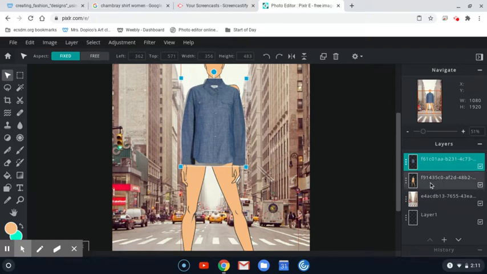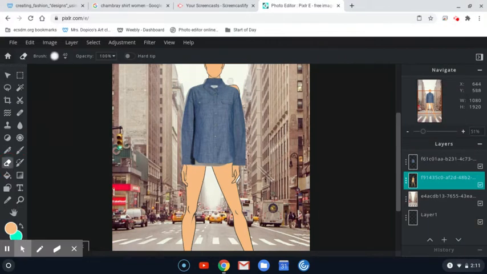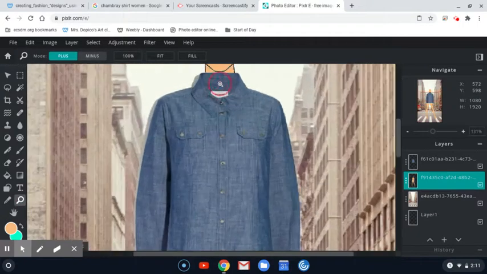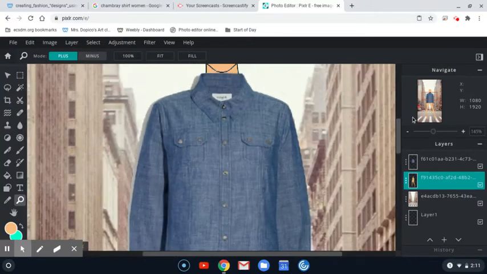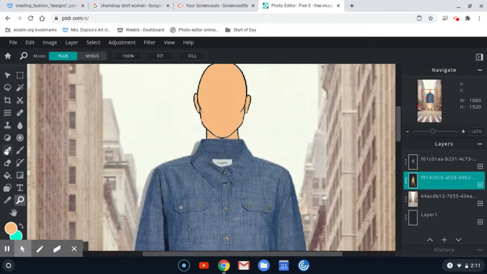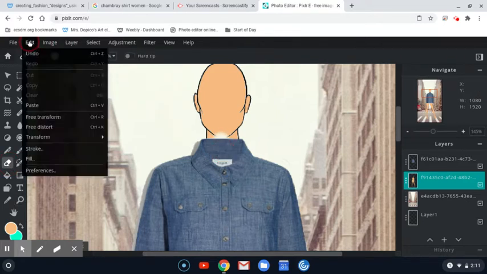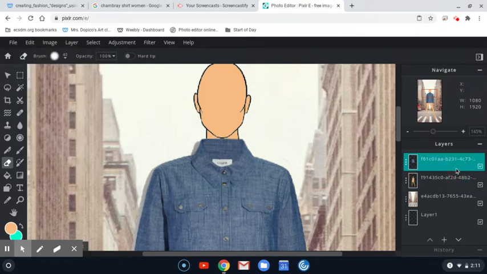So I'm going to go to the layer that has her. And I want to erase out that shoulder that's showing. So I use my eraser. I erase it out. Also, I want to make it look like her neck is coming out of the shirt. So I'm going to use the eraser. And make sure you are on the right layer. And I'm erasing. See that? I'm trying to give it the illusion that the neck's coming out of the shirt.